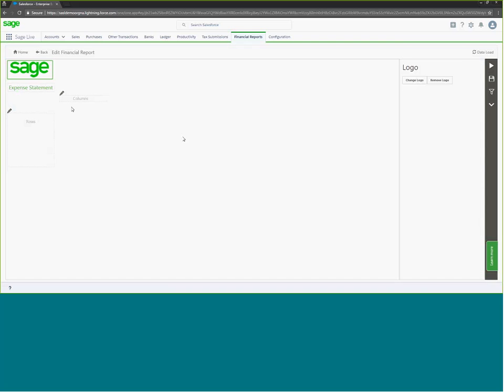That's step one. Next, if we click on Expense Statement, just go to the right-hand side. That's the title. It's Expense Statement. If you want, you can call it Yearly Expense Statement, or you can change it to whatever you want. Then let's jump to the columns here.